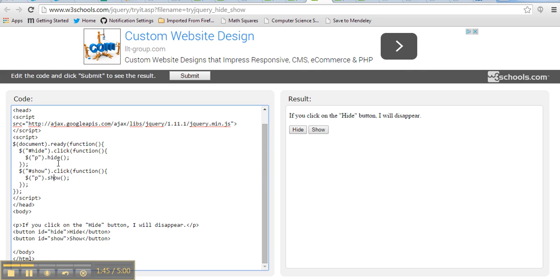You should show. Now show is an effect and hide is an effect. They're both methods that we have in jQuery that we can use. And let me show you what they will do.